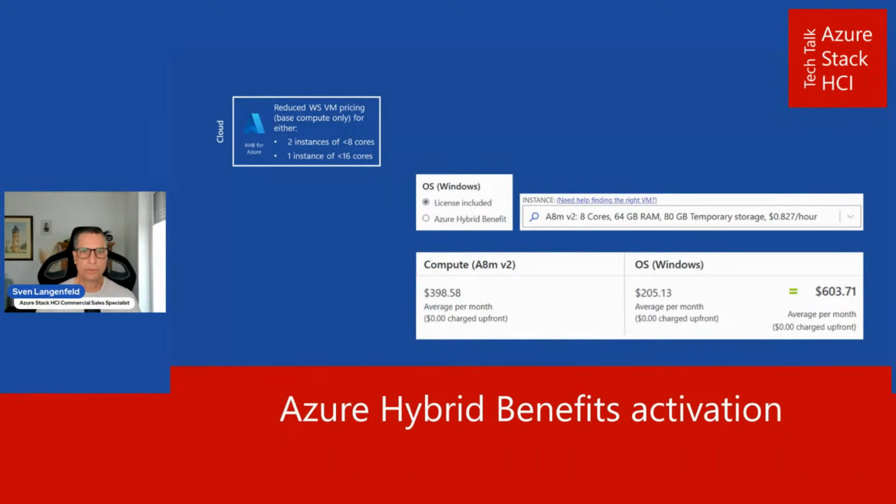And in this example, you can see that the compute cost for the chosen virtual machine is roundabout $400. These $400 are per month if you run the virtual machine the complete month. The cost for the guest operating system Windows Server is roundabout $200. So all up you pay $600. So you save $200 for 8 cores per month for the guest operating system.